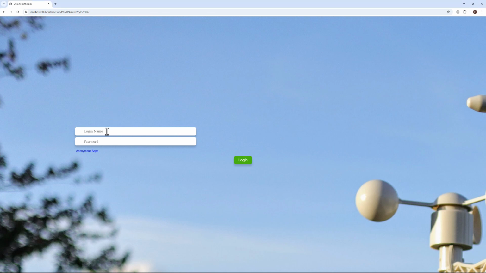Let's now go for the first login. And by the way, that anonymous apps button underneath here, we can just ignore for the time being. The apps concept of the Objects in the Box user interface I will explain later. The standard login after having a new project installed is admin.